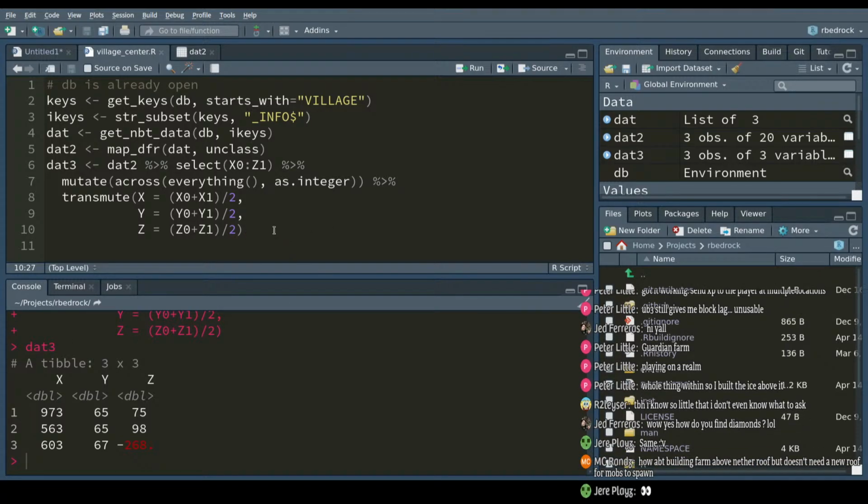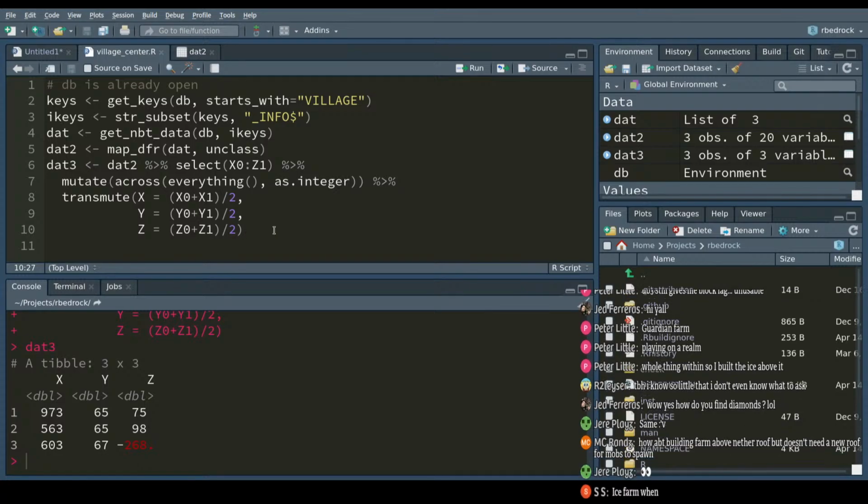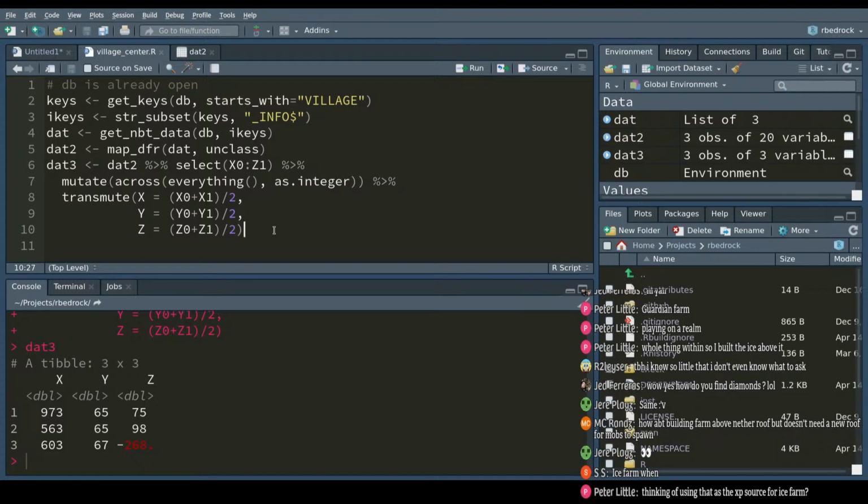So the question is, how about building a farm above the nether roof that doesn't need any roof? That is hard coded. All mobs in the nether are cave mobs. So if you don't have a roof over it, you'll have a surface cap, and they have a cap of 0, so nothing's going to spawn.